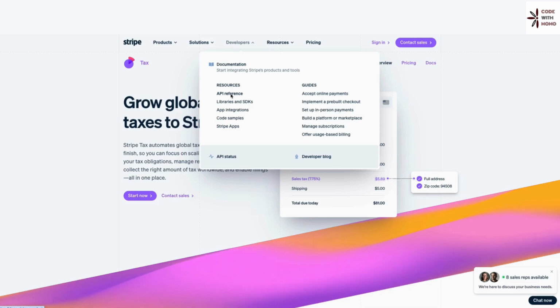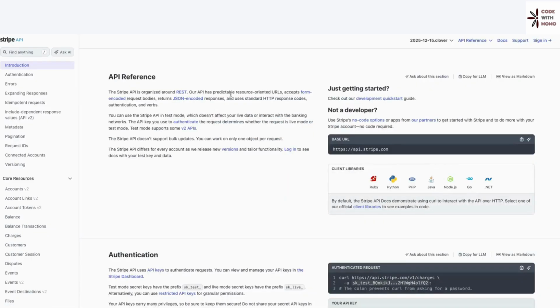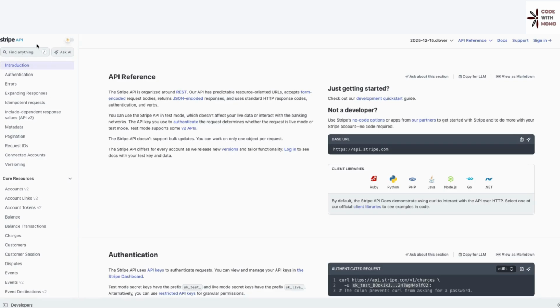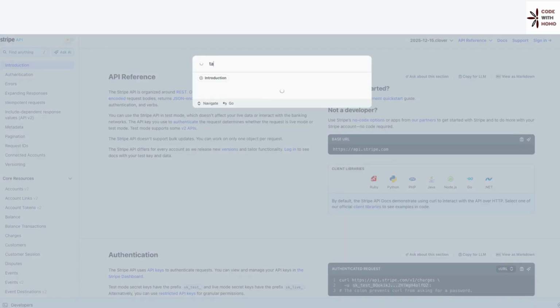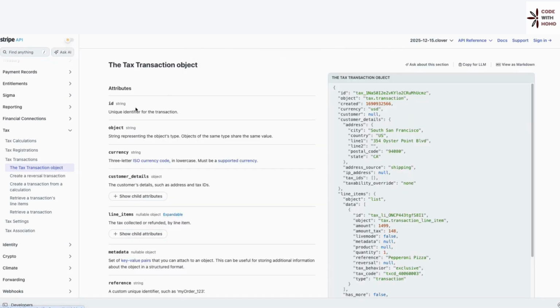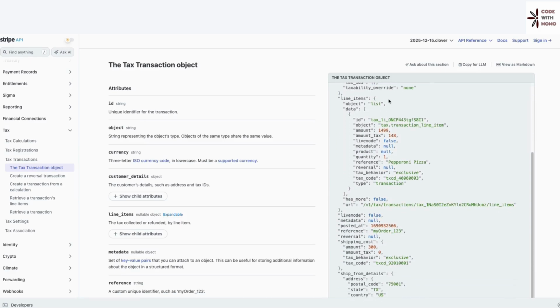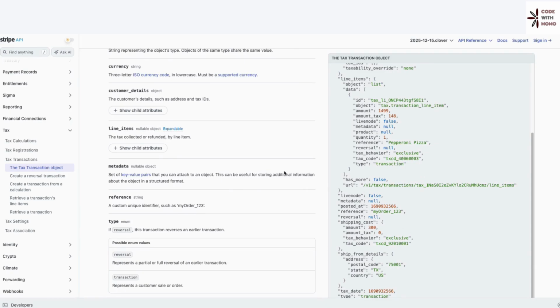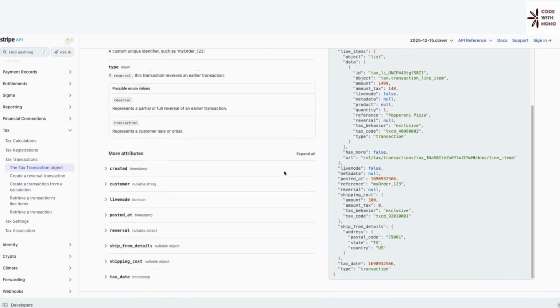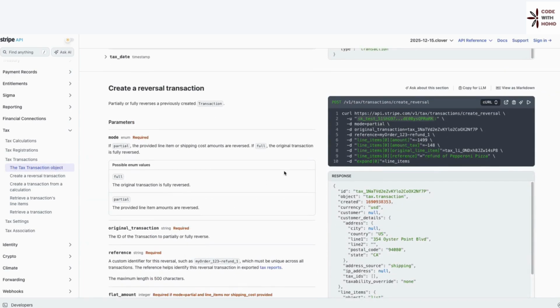So let's say that you want to start integrating Stripe tax into your code. Let's say that you're building a platform. You can check out their API, and when you go into your API, you can search for their tax. What I'm going to do is give you several resources to be able to work with Stripe's tax. As you can see here, this is how it looks. I'm going to tell you about some things that you need to know before integrating Stripe's tax API.